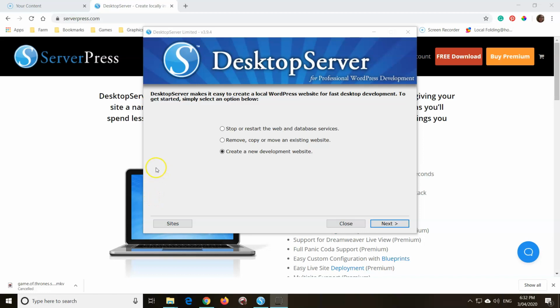Today we'll be looking at Desktop Server and we're also going to be integrating this into a tutorial for creating your own website using WordPress. Now to get Desktop Server, it is a free program. If you go to serverpress.com and over here on the right there is a free download link.